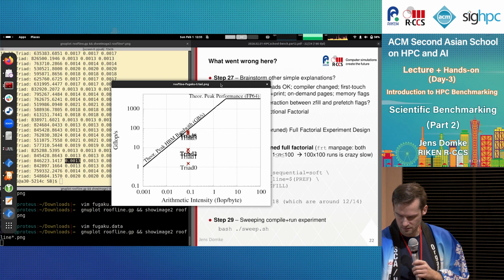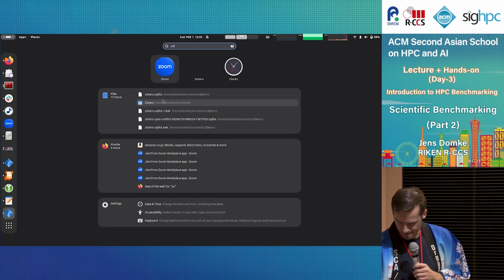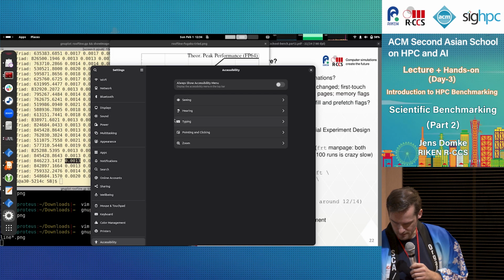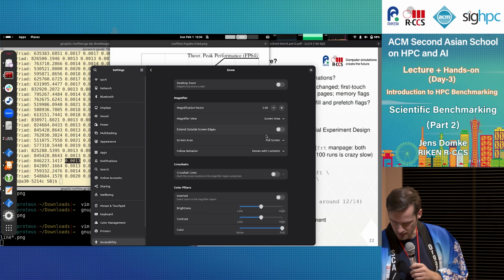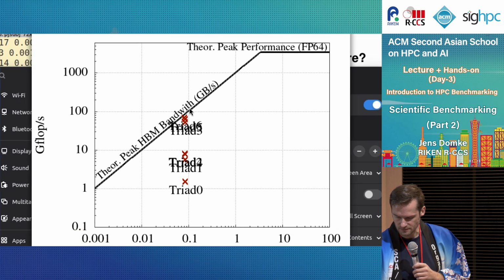And can I make it big? Why does it not work? Okay, never mind. For whatever reason, it's not. I can try zoom. Accessibility. Doing some hackery. And 2x zoom.